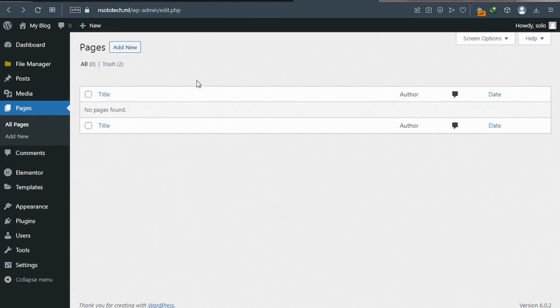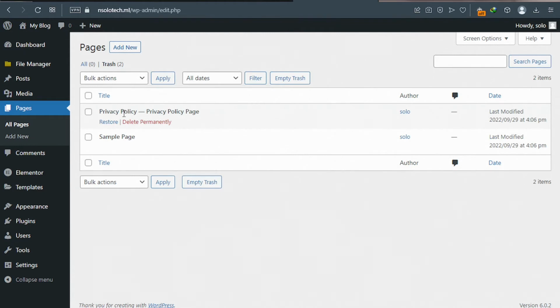Now let's say you've mistakenly deleted a page, one of your important pages. You can go back to trash. So you click on trash and then you can click on restore to restore this page back to your active pages. In this case, we're going to create our home page. So to do so, on top you can see add new. Click on that and wait.